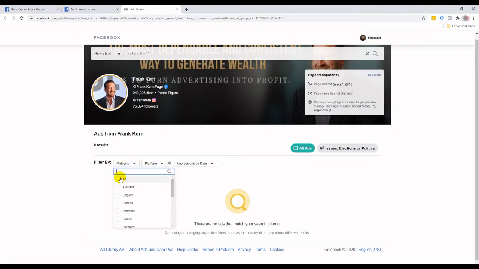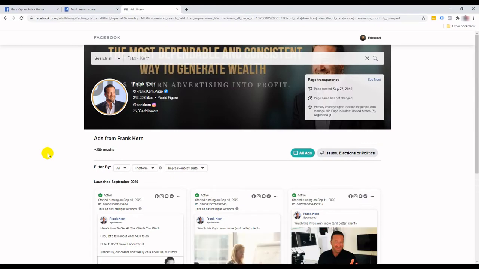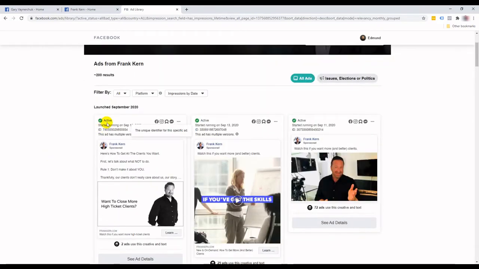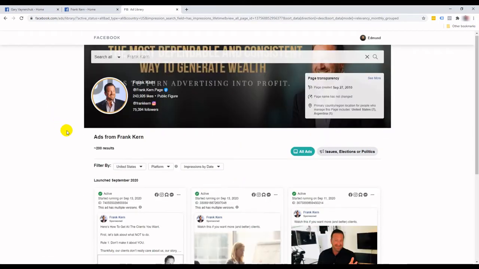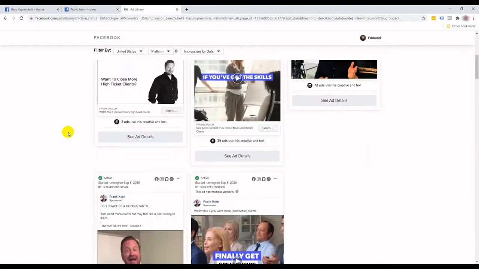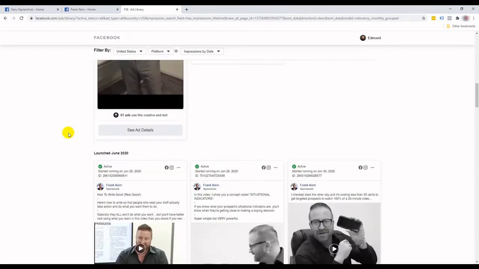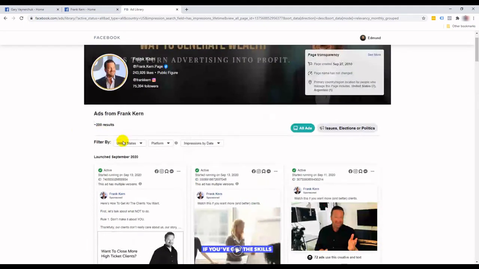So what you want to do is click on perhaps filter by all countries, so we can take a look at the advertisements that this page is running, okay? Or you can even filter by specific countries like United States, and let's have a look. So we know that these are the advertisements that are running to the United States in particular, okay? And again, if you want to go filter, you can check out all.